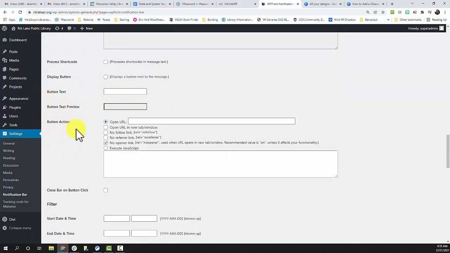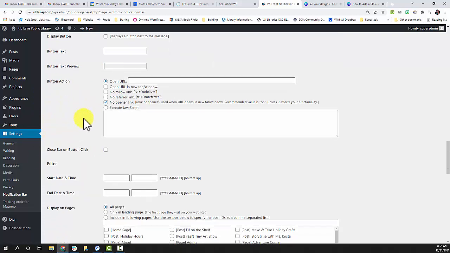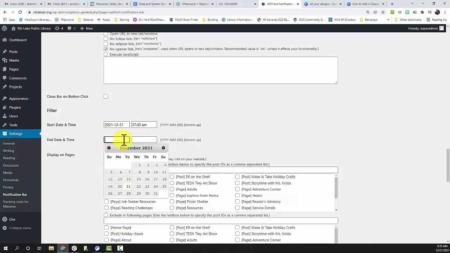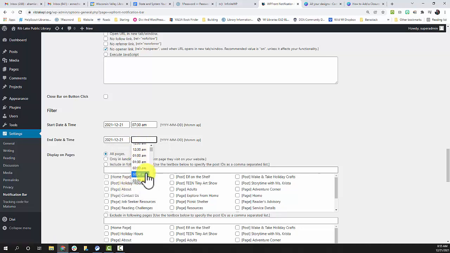And this is how you can customize a button if you need to, but we don't need that. This is the beautiful part. Filter, start date, and time. So I'm going to put today. I'm going to put it 7:30 a.m., right? And an end date. How wonderful is that? So I could put the same date and then go to like 11:30 p.m. or what have you. And so that'll turn off tonight because I know that the roads will be clear tomorrow.